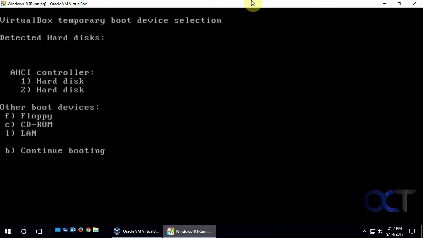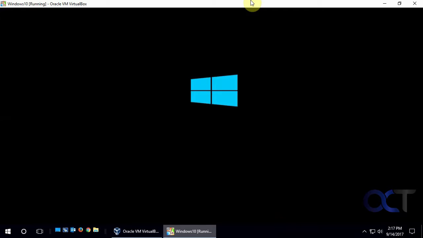And so in our case we're going to boot from the ISO version here of our software, so we don't actually have a CD in there, so we're just going to continue booting there, and it's going to load the Windows files, and this will actually be pretty quick since it's running on a VM.